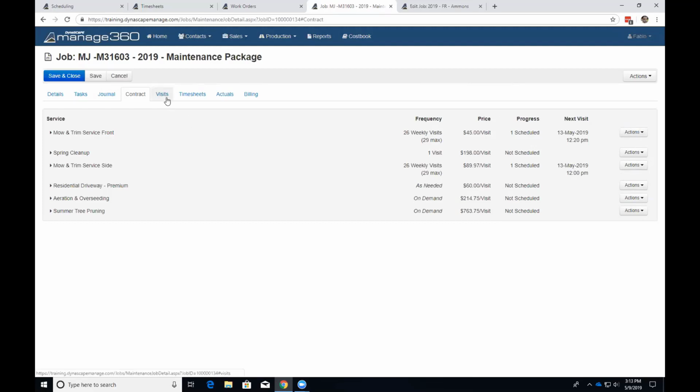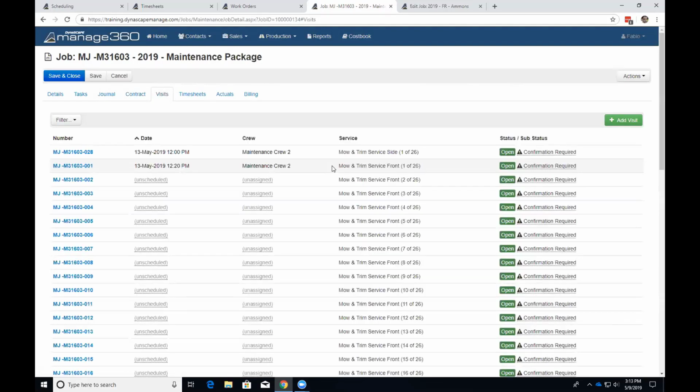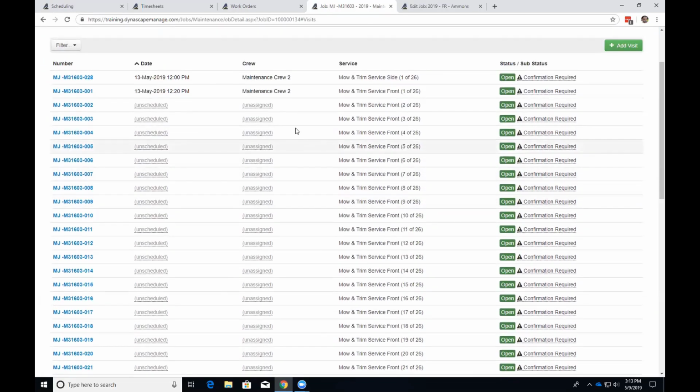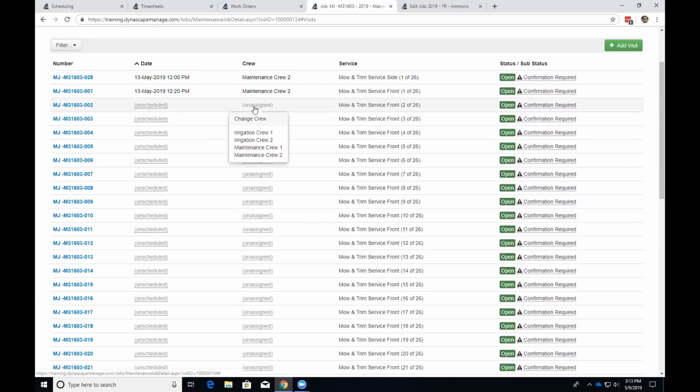Also, in the same job, if you want to explicitly schedule a specific visit, you can go into the visits tab, and again it's showing you the same or similar information. You can see all of the ones that we have, all our 26 visits. You can see if they're scheduled or not on here. And again, just like the work orders, this is inline editable. I can click on it and schedule it from here as well, and I can also assign the crew.